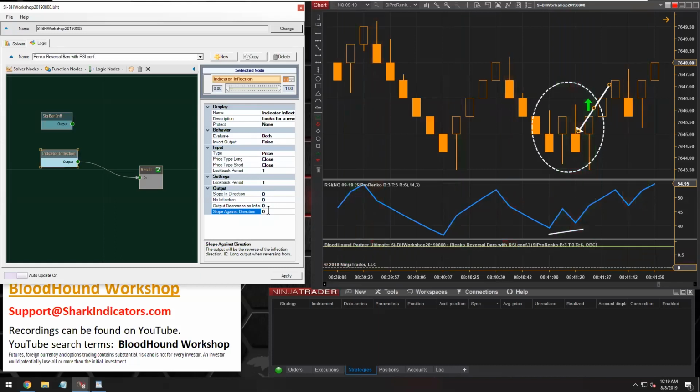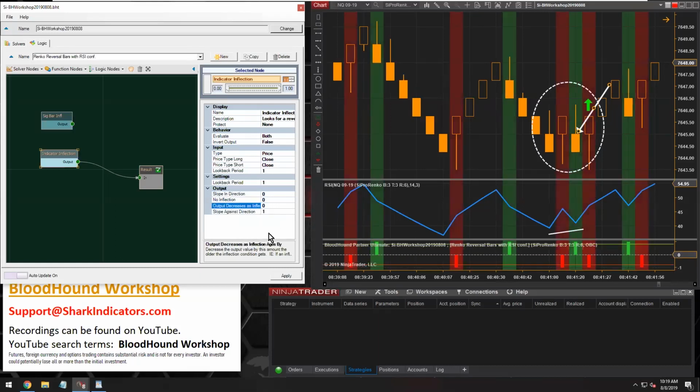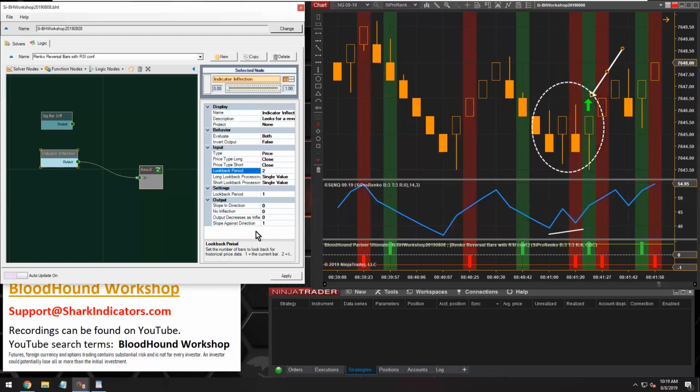And so that's basically going to reverse our output, right? So here we go. Here's a down bar, but now it's giving us a long output. We need this long output because we're expecting a long signal here. Now the next thing we want to do is adjust our look back period of the price bars. So we're going to set that to 2.